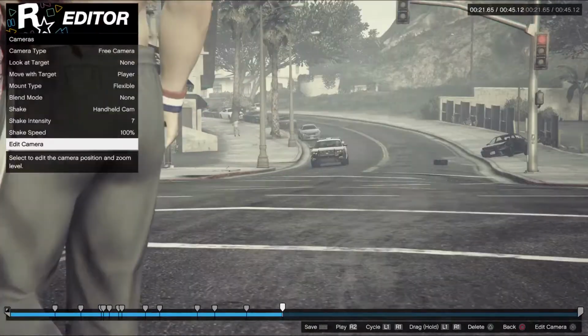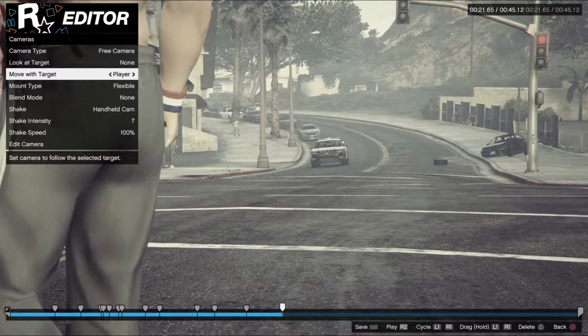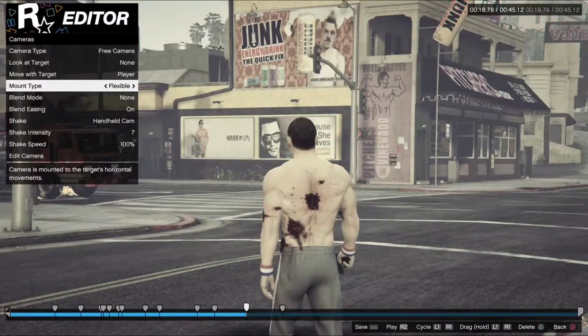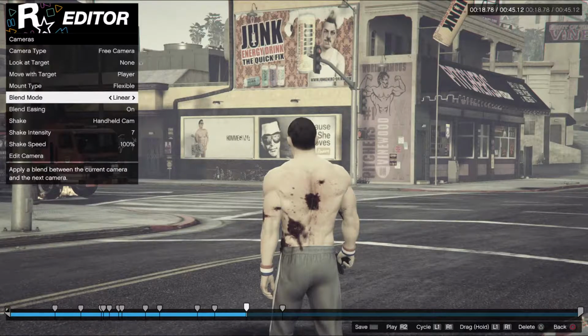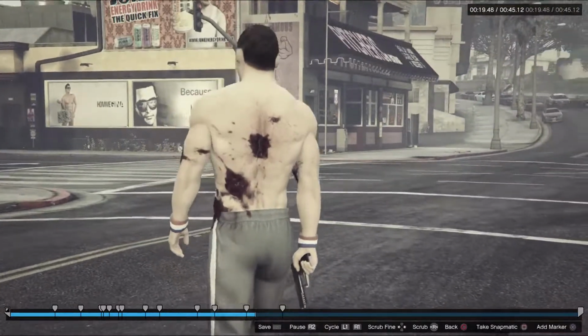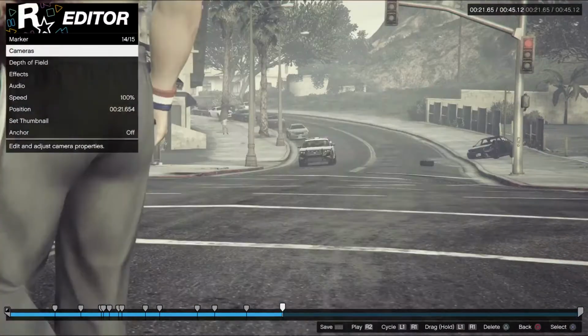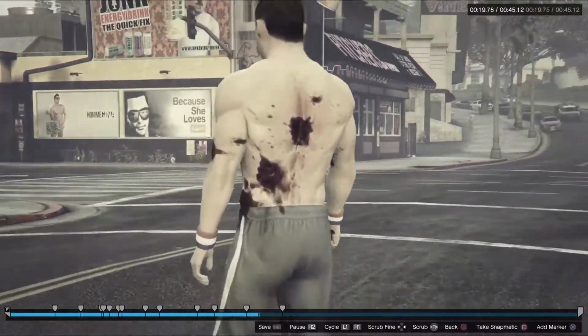Zoom that in, and I'll probably take the walking thing off or move the target off. Go back to here. Put the blend mode to... Obviously, you can play around a bit, whatever suits you, but I'm going to go for linear usually for this time. Here comes the police car. So now my character's turned around to look at it.